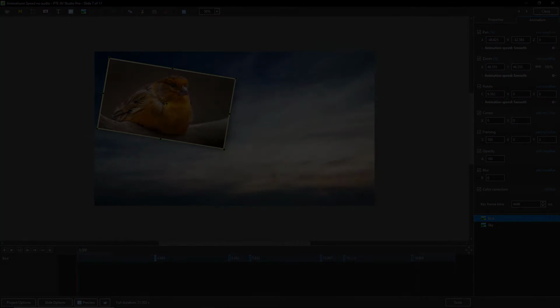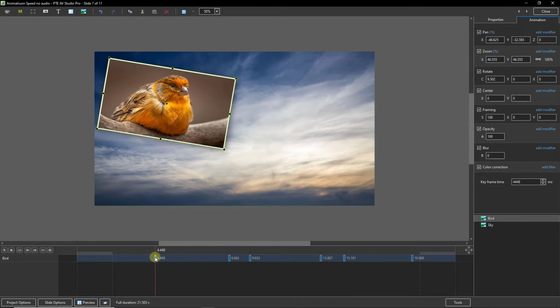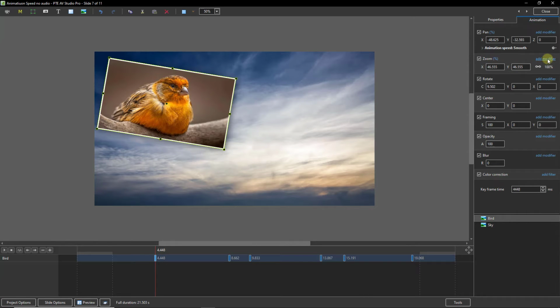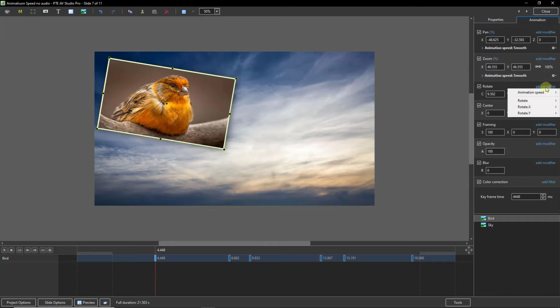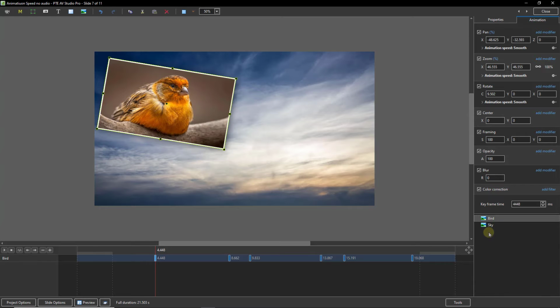With the keyframe selected, we need to go to the top right of the screen to the pan modifiers, and we need to select the speed and then the smooth option. We have to remember though that we've got to repeat this for zoom and rotate. Remember, this image moves three times, so we have to apply the same speed options to the other two keyframes, here and here.